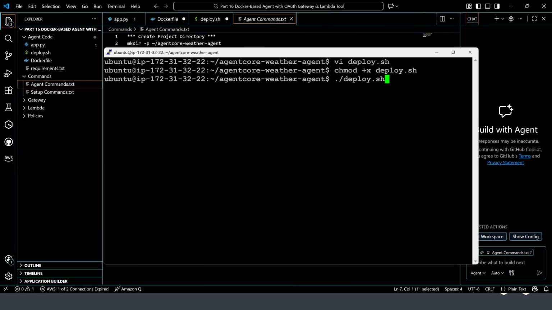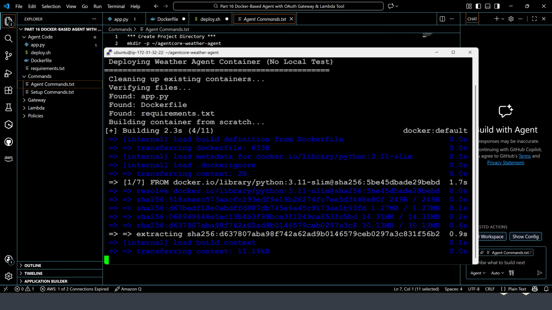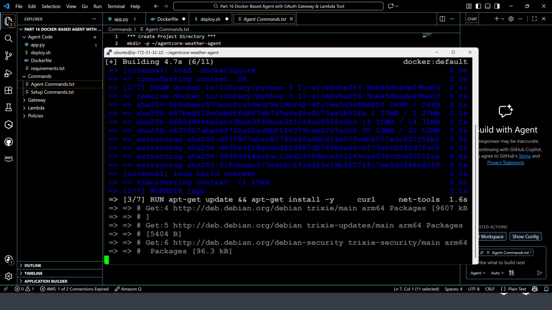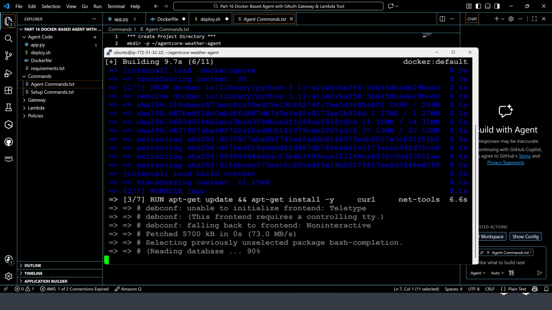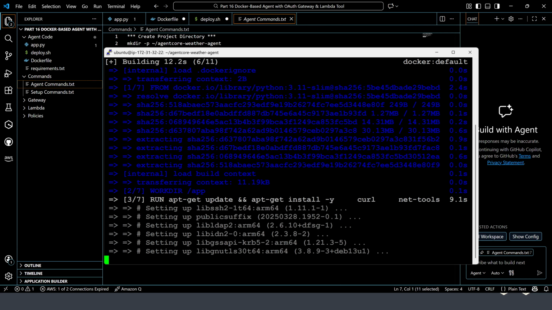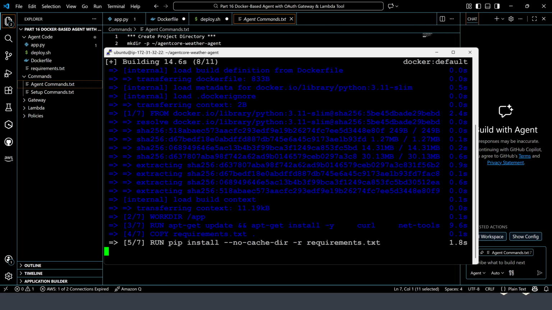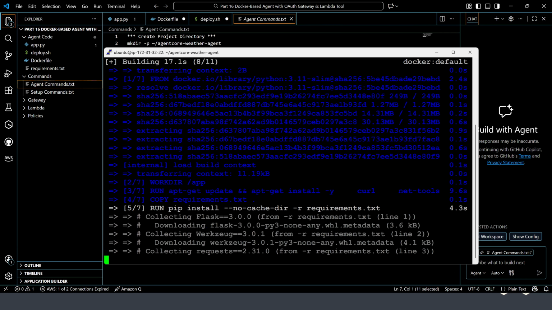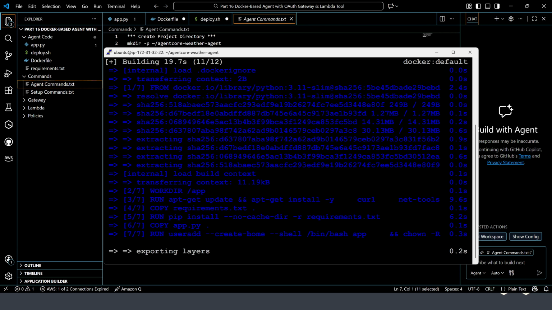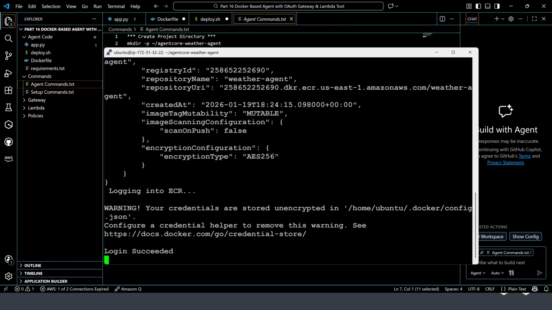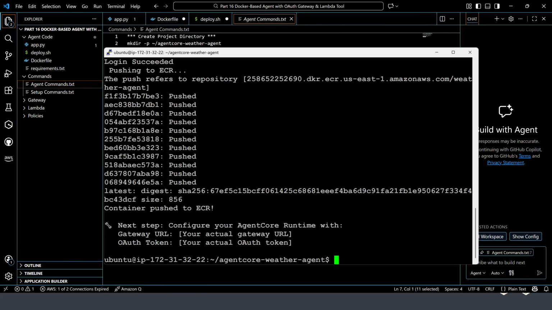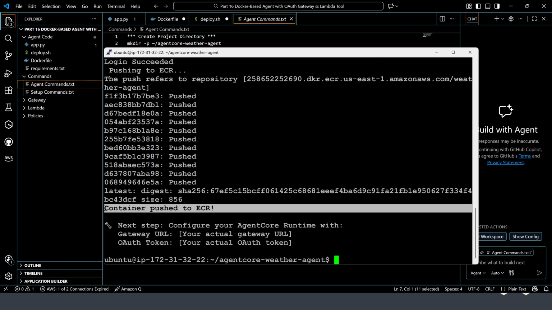So hit enter. So it is actually now building our Docker image, our Docker container. And then it is going to push the Docker container to ECR. Okay, so be patient. This step will take time. We already know that our EC2 instance role has access to ECR. It has the ability to even create an ECR repository. So there it is. It has been pushed to ECR. As you can see, container pushed to ECR.